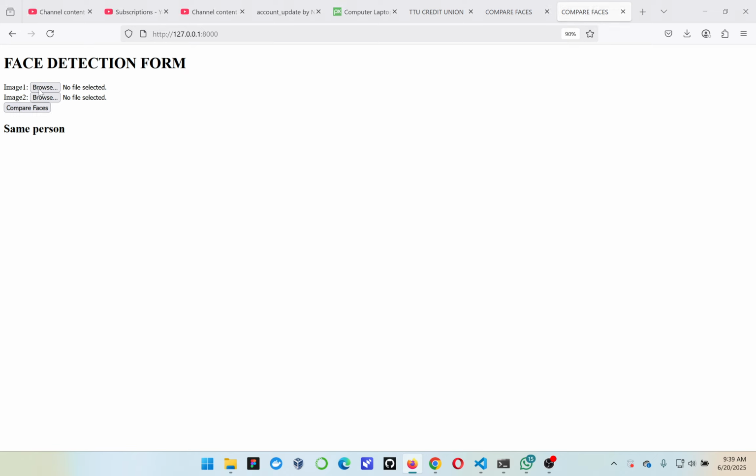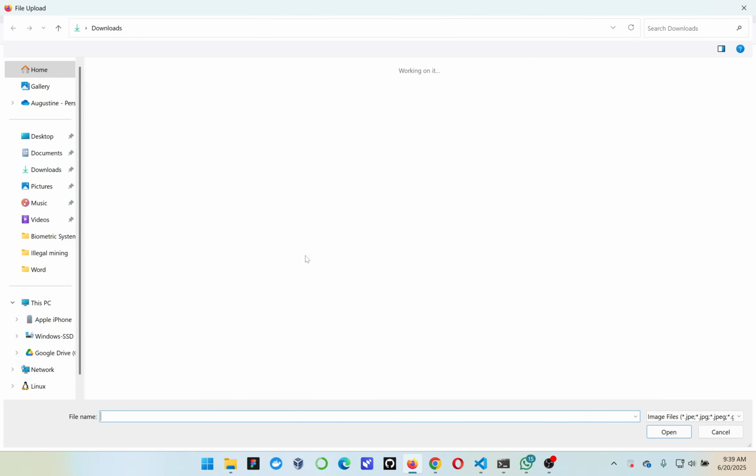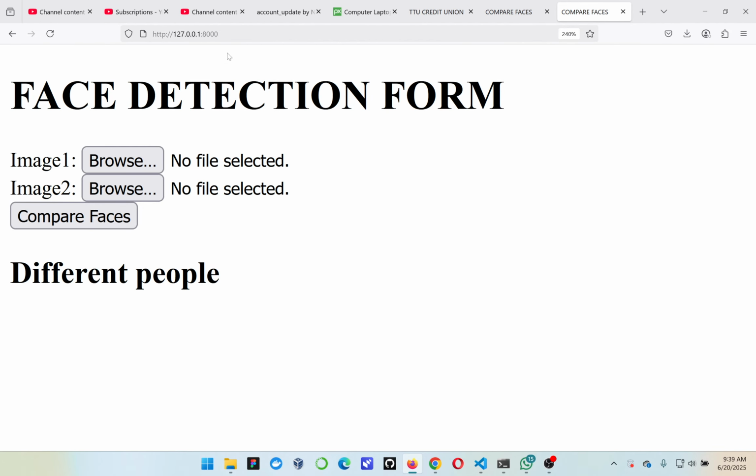Let's try it on 2 different people and see. Let me select myself for image 1. And select my niece for image 2 and click on compare faces. Okay, it says different people. Don't know if you could see this. Let me zoom in a bit. Okay, and let's try it again.